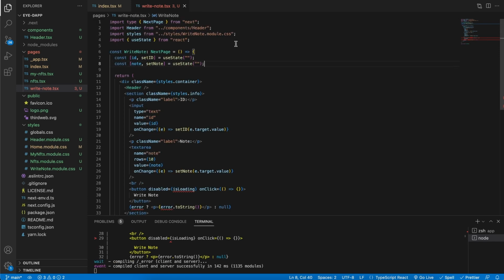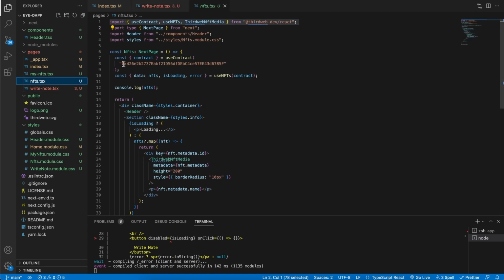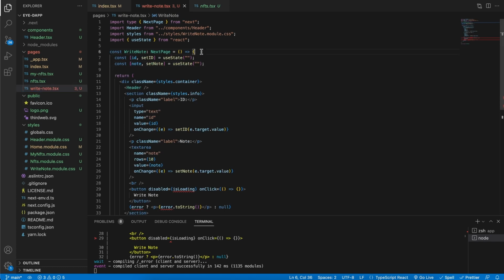So what do we need to carry on? Well, much like the NFTs where we had this contract and a use NFTs hook, this time I'm going to copy the use contract code and add it here to the top.